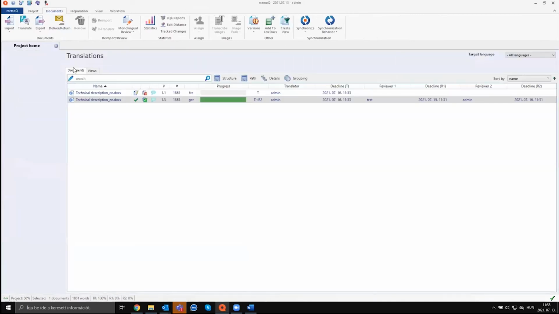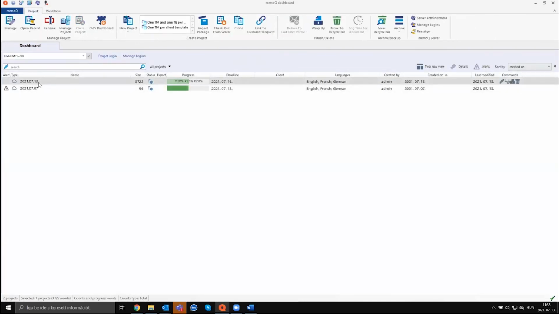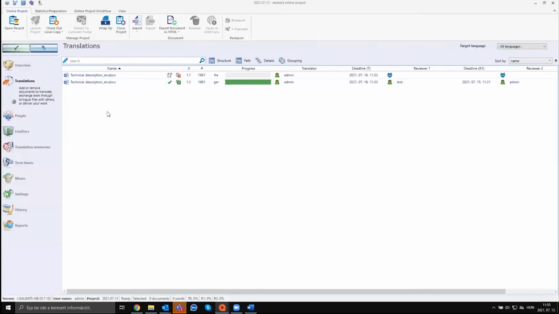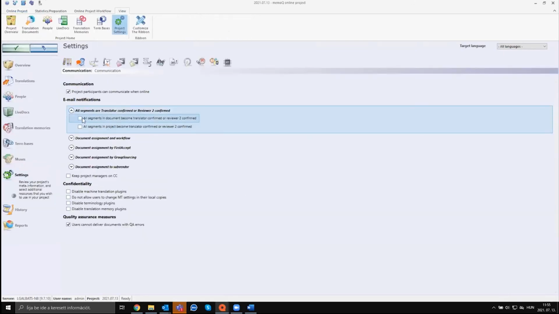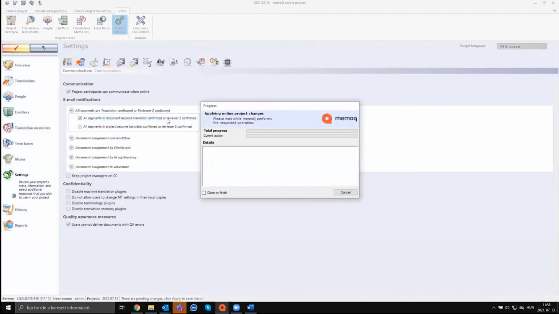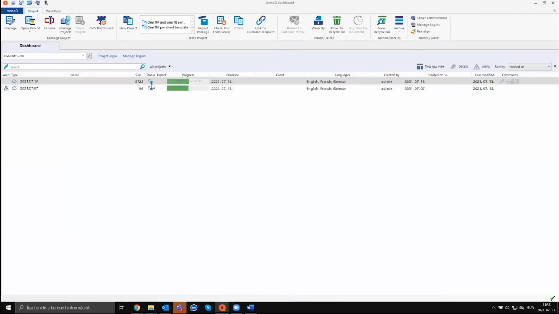And one thing to note is when the proofreader finishes working on the document, the project manager by default doesn't receive an email notification. If you want that to happen, you have to additionally enable one of these options to receive a notification when all the segments are confirmed, let's say by the reviewer in the document. And that would be the only way to get notified. Otherwise, you would have to rely on, well, possibly the progress bar, either on the dashboard or within the project itself.